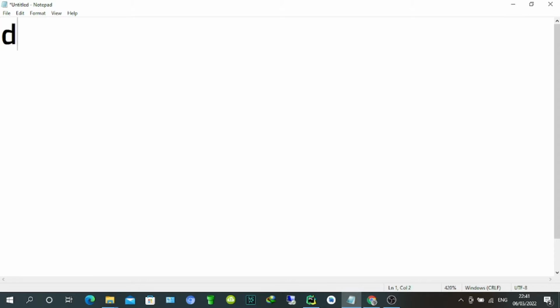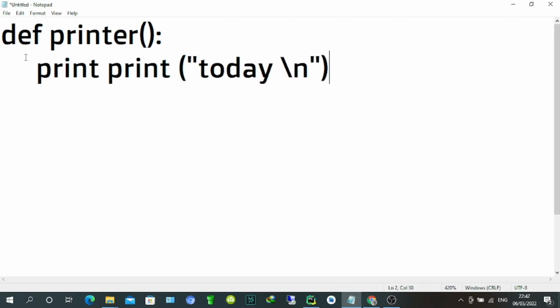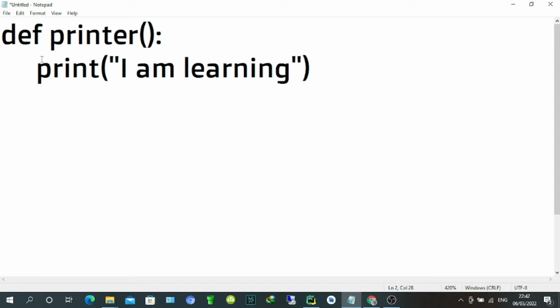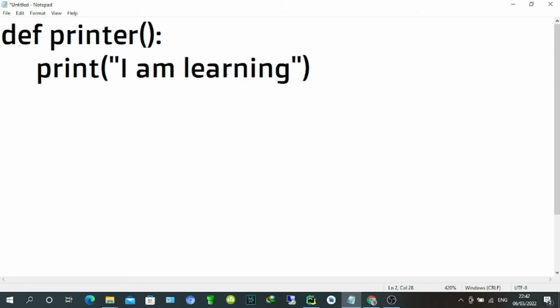For example, you can have a function, def, let's call it printer, and basically what this function does is print something. Just print something like, I am learning. Just that. So we have a function that is printing I am learning.